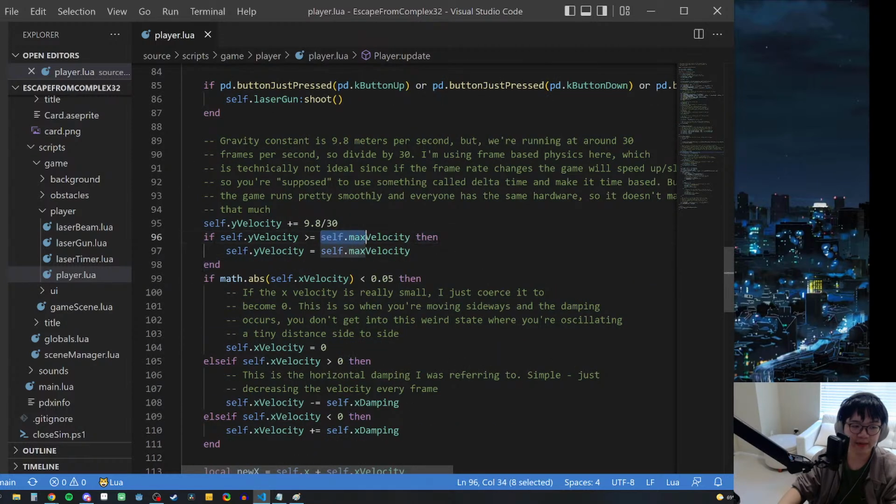And I'm checking against the max velocity. This is basically the terminal velocity. So if it's moving downwards faster than a specific amount, then I just cap it out at the max velocity.